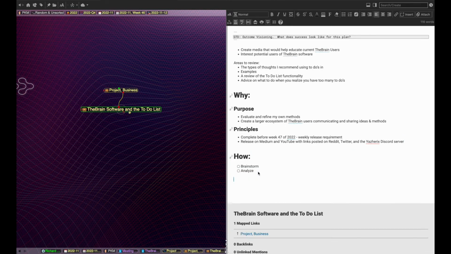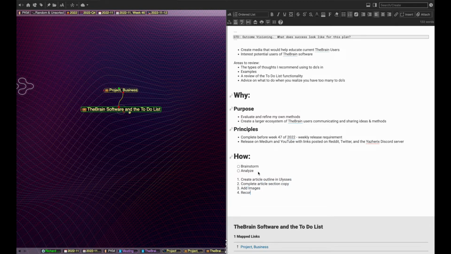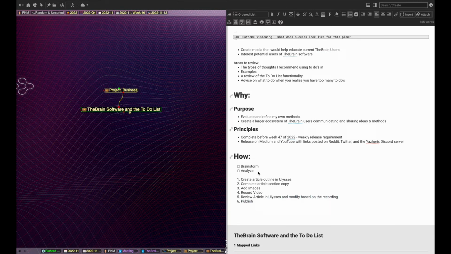Create an article outline in Ulysses, complete the article section copy, add images, record video, review the article in Ulysses and modify based on the recording, and then finally publish to Medium and YouTube. Don't forget to check off the brainstorm and analyze to-dos once completed.